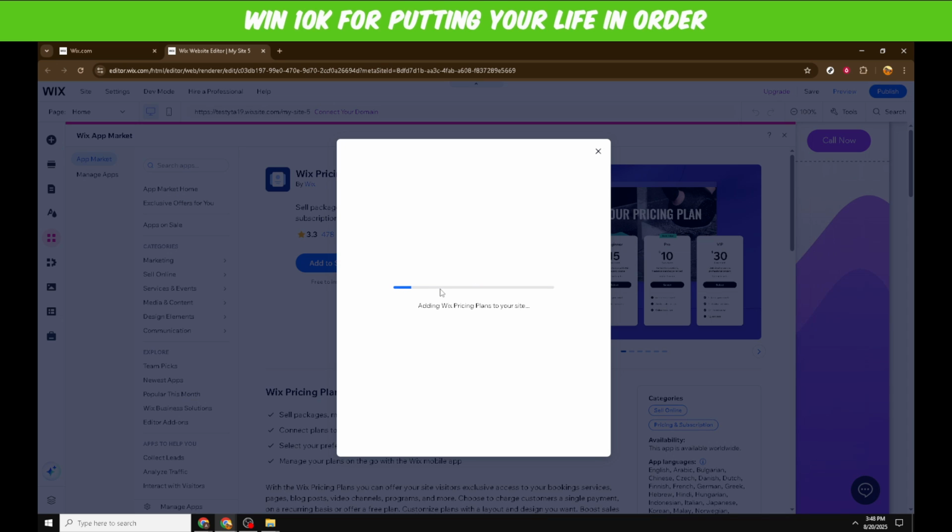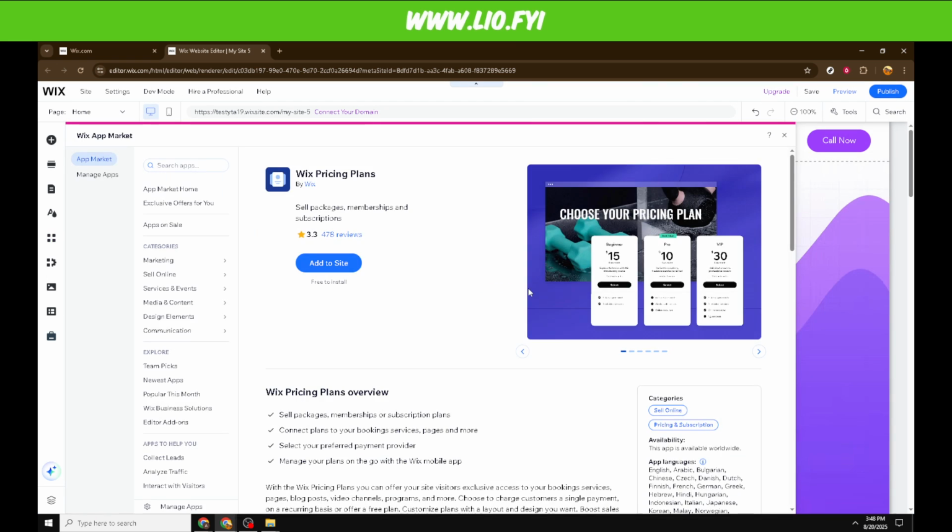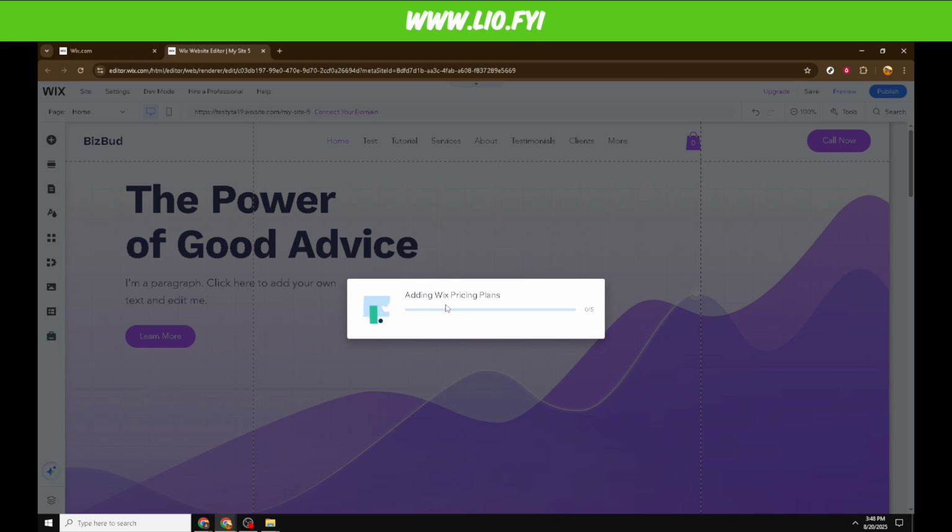To start, click on Create Plan. A new screen will appear, prompting you to name your plan. Be sure to choose a name that clearly communicates the features or level of access your plan offers.